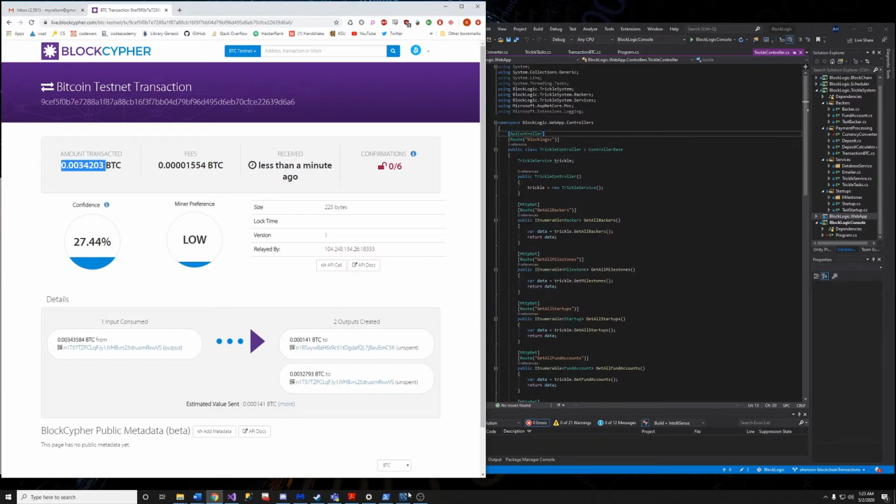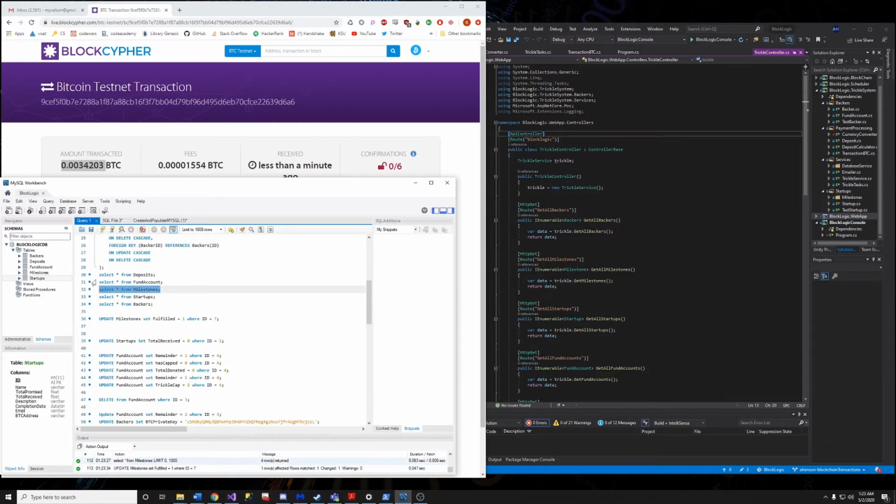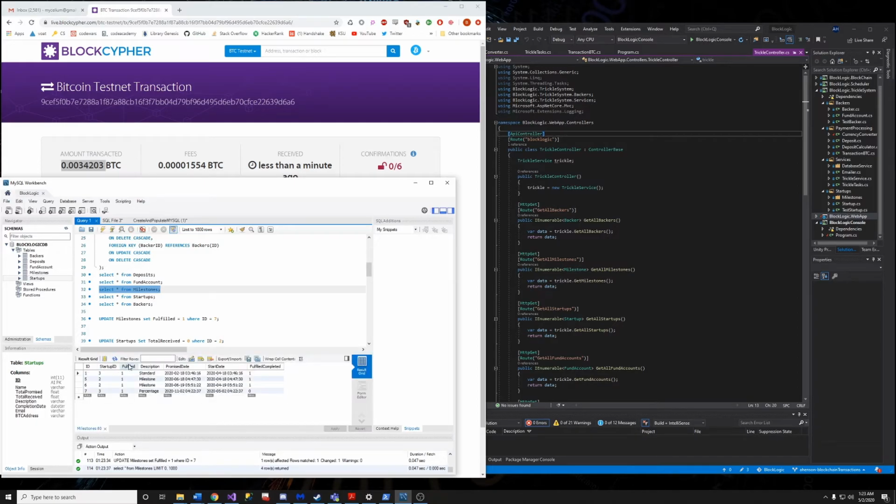Okay, now in the database, if we look back at fund accounts, then we see total donated is 1. The remainder is still 1. We have not had a milestone that's been completed yet. So let's look at milestones real quick, and let's set the fulfillment to be 1. So this milestone, if I run this, okay, this milestone has now been completed. It's a milestone from the startup ID of 3.